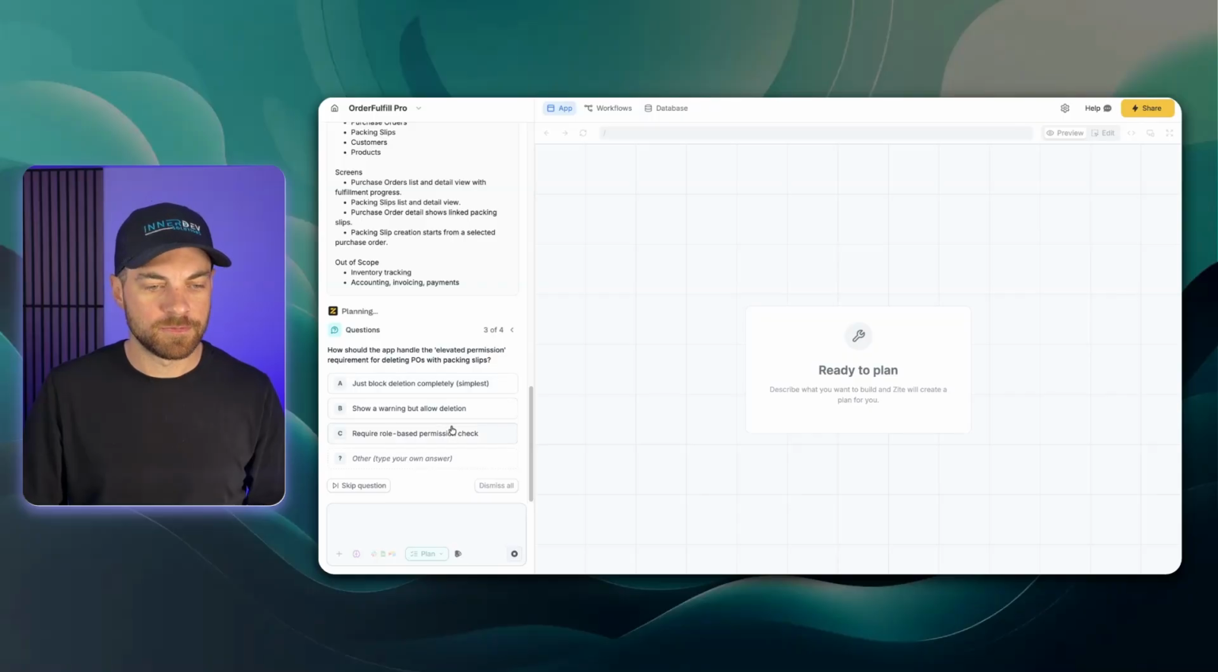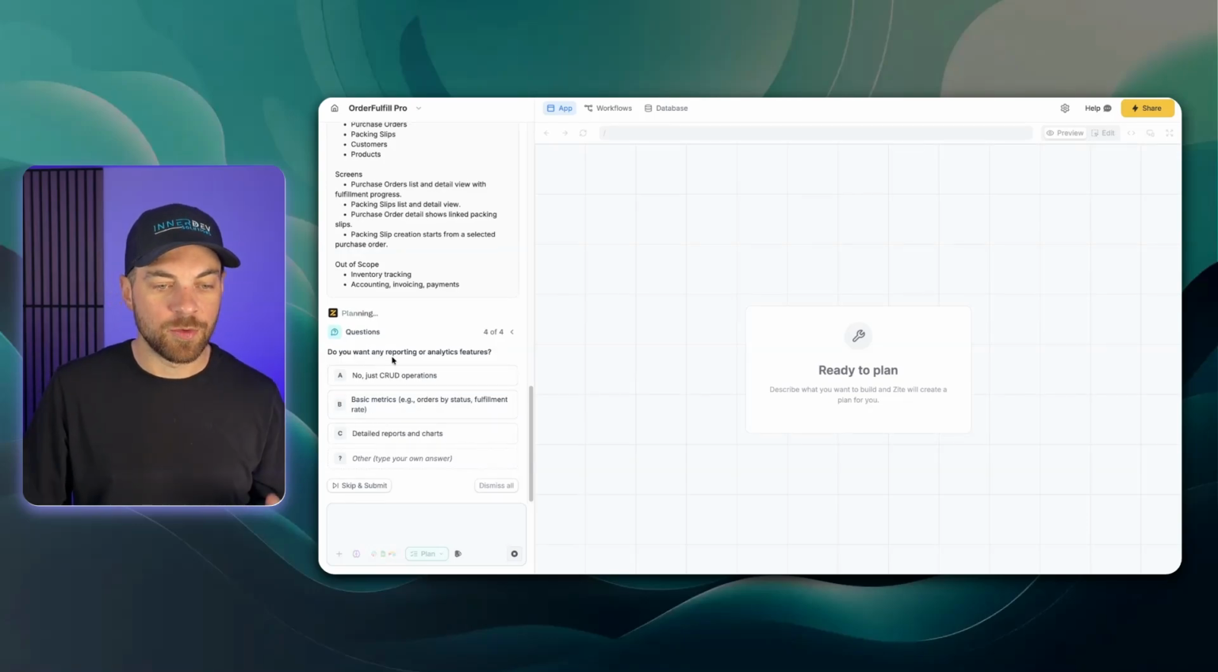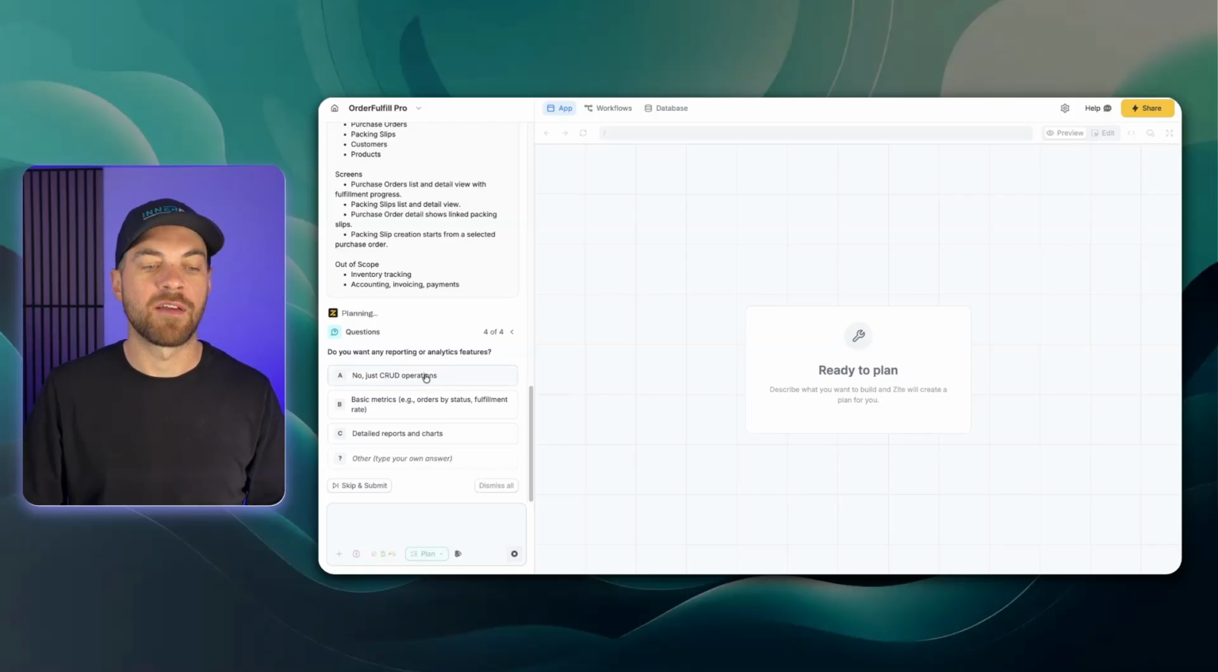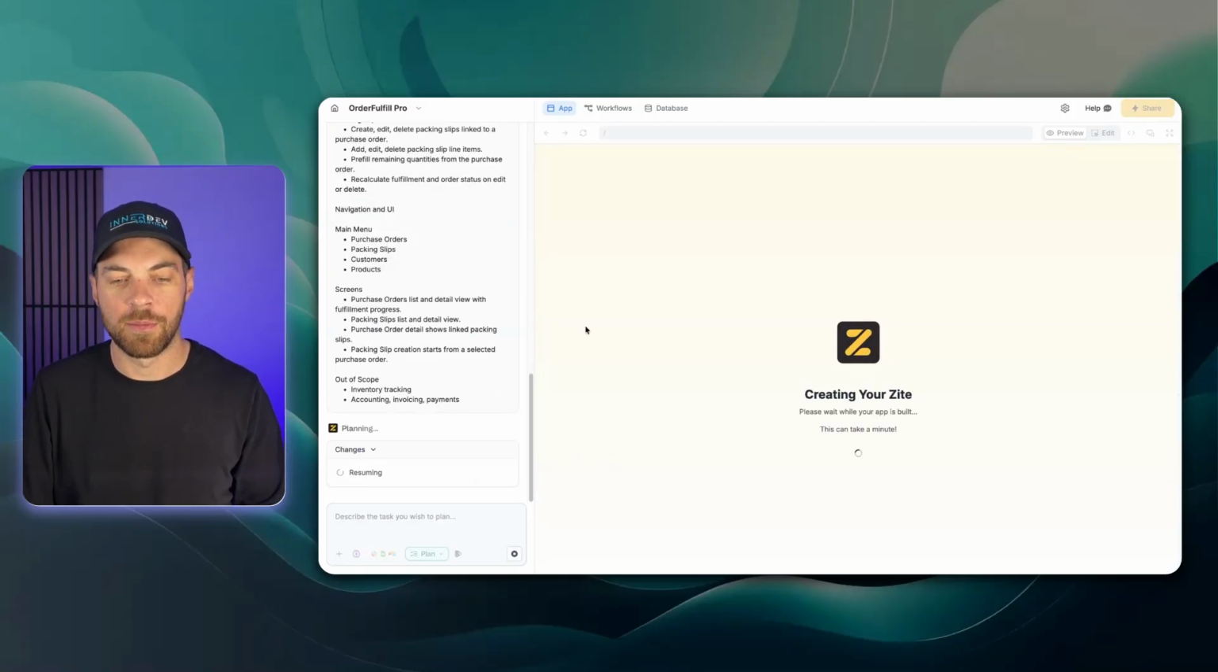We'll keep it simple. How should the app handle the elevated permissions requirement for deleting POs with packing slips? We are going to show a warning, but allow deletion. And then do we want any reporting or analytics features? No, we're not going to worry about that for now either. We're going to keep this quite simple to get started.